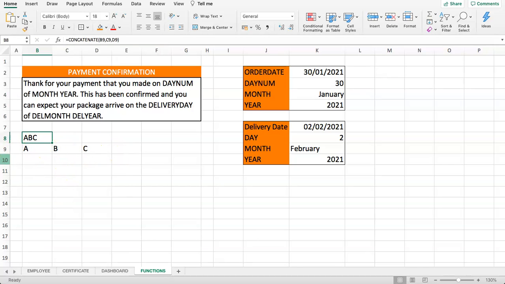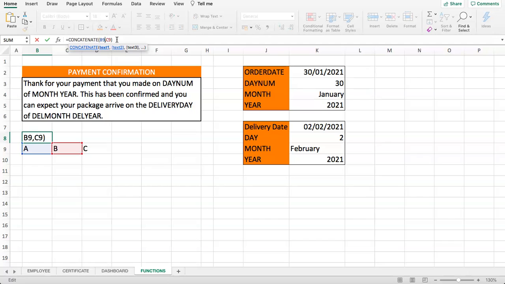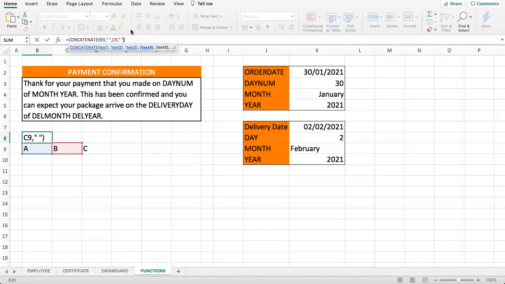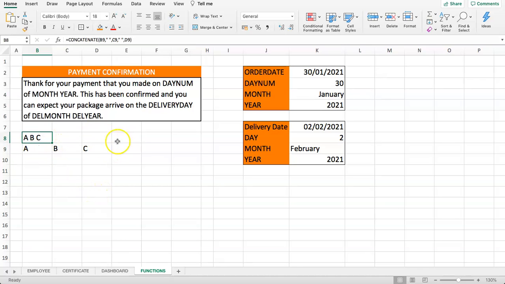However, we want to have space between them. So how do we add space here? For example, let's remove the C. It's going to be A and B, and between A and B we will put a space. So we do double quotation, space, double quotation, comma, enter. Now we added space between them, and if you want to do it again, double quotation, space, double quotation, comma, then select C, and now we get all of these.